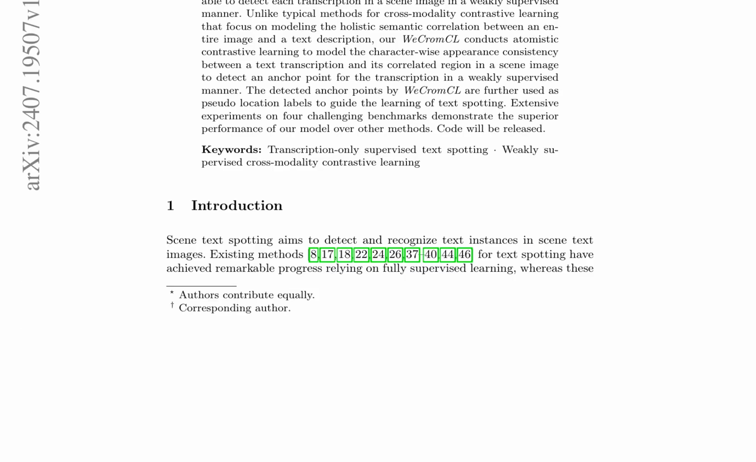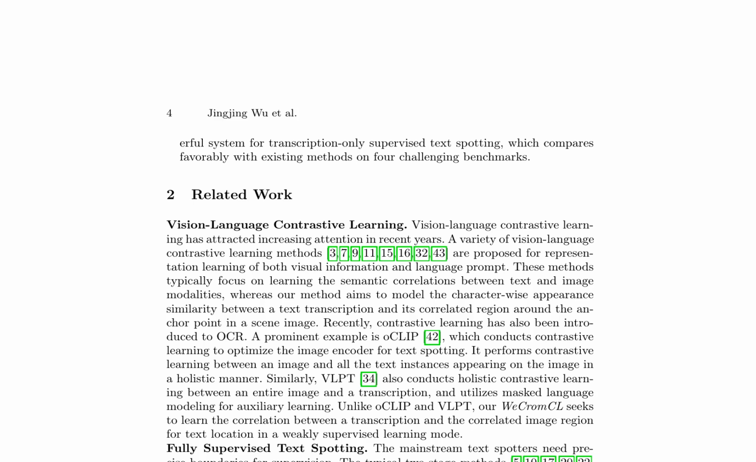WeCromCL detects anchor points for transcriptions in a weakly supervised manner and uses these points as pseudo-location labels to guide text spotting. The task of transcription-only supervised text spotting is decomposed into 2 stages: weakly supervised text detection and single-point text spotting. The first stage is particularly challenging and crucial for the performance of text spotting in the second stage. WeCromCL formulates this stage as a weakly supervised cross-modality contrastive learning problem and designs a simple yet effective model to learn the character-wise appearance consistency between a text transcription and its correlated region in a scene image.